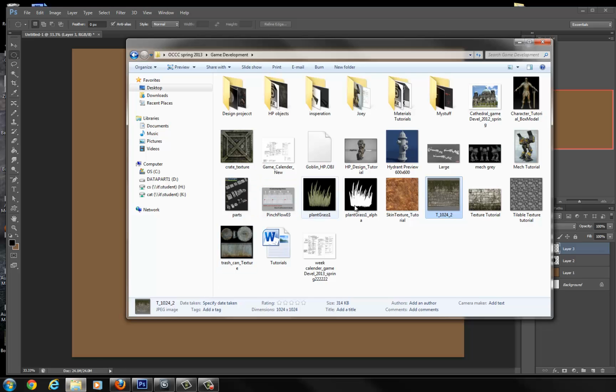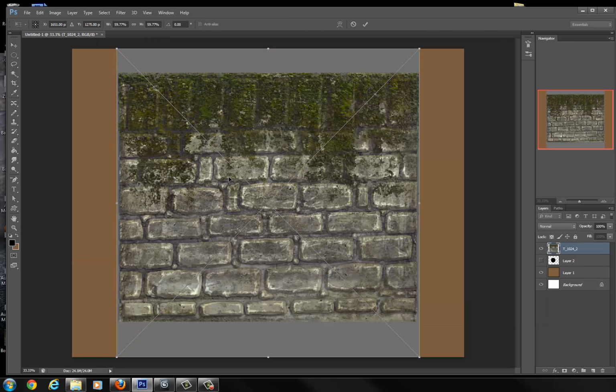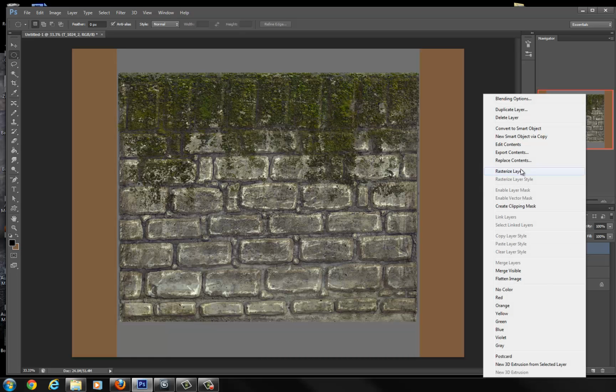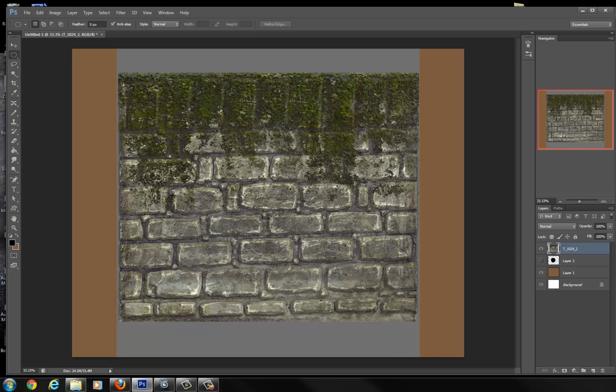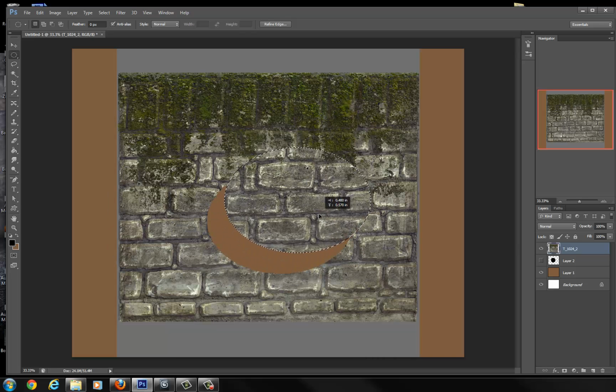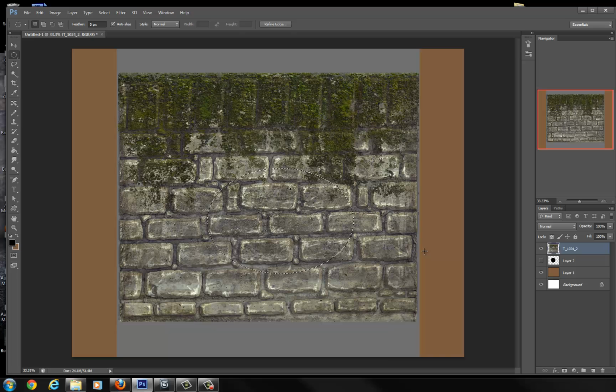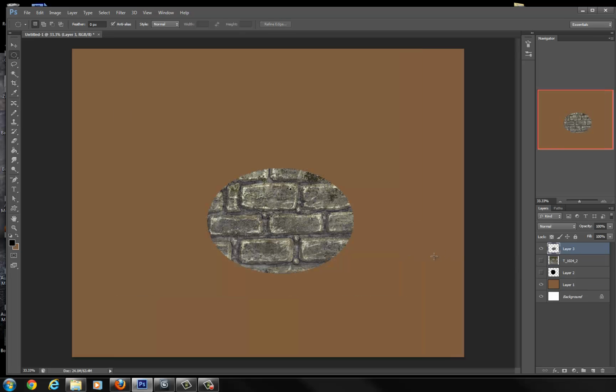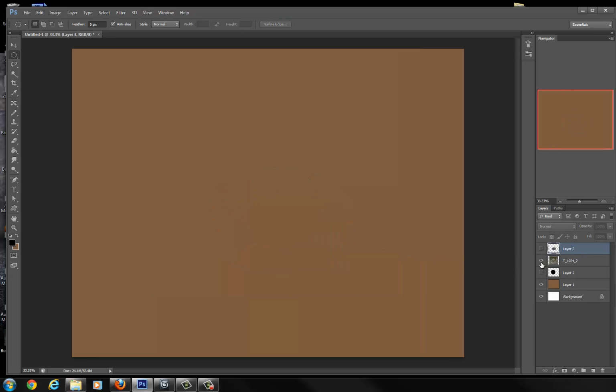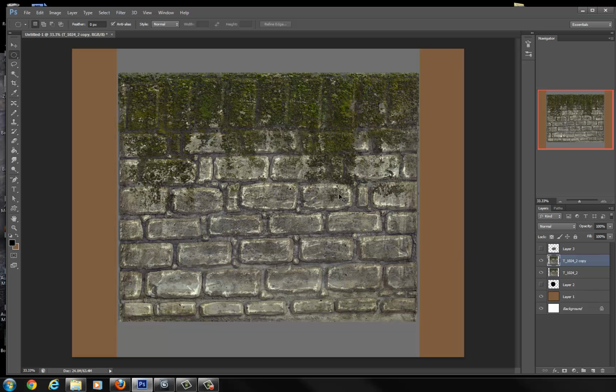If I drag a file in like this, it's got a piece that won't let me edit it. So I right click, rasterize layer, and now I can grab it and cut it out and move it. And if I grab a piece and press Control J, it will duplicate just that piece. If I press Control J on an entire layer, it will duplicate and make two layers.